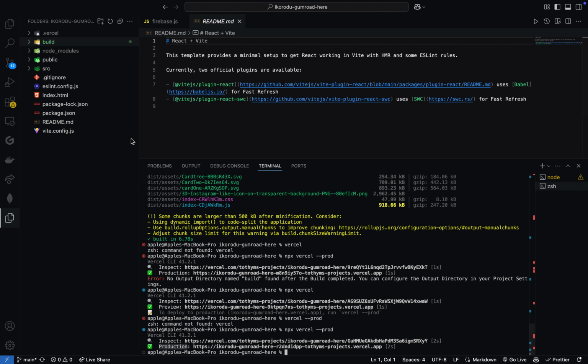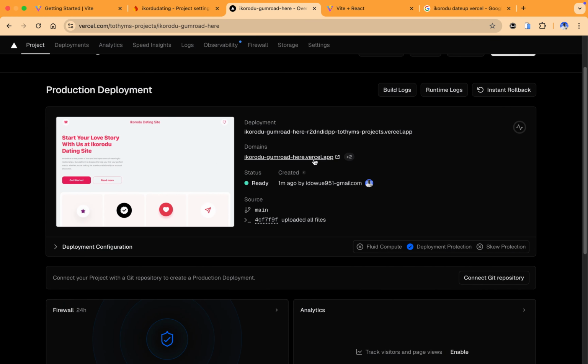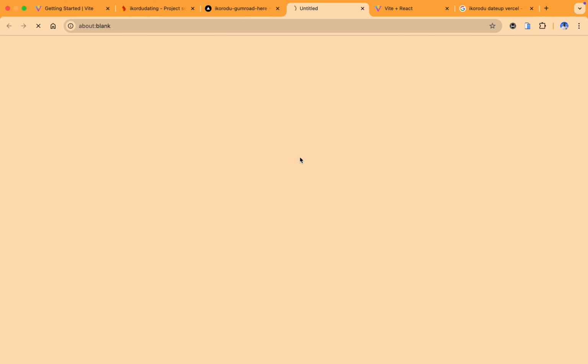How did we do it? We changed this directory to build directory, and it worked perfectly for us. If you are experiencing this kind of issue, you need to change the directory from dist to build. Then you call npx Vercel. Once it's successful, you call npx Vercel production. Then Vercel is going to deploy your folder and your assets into production. This is what we've learned in today's tutorial, and I'm glad this worked perfectly for us.